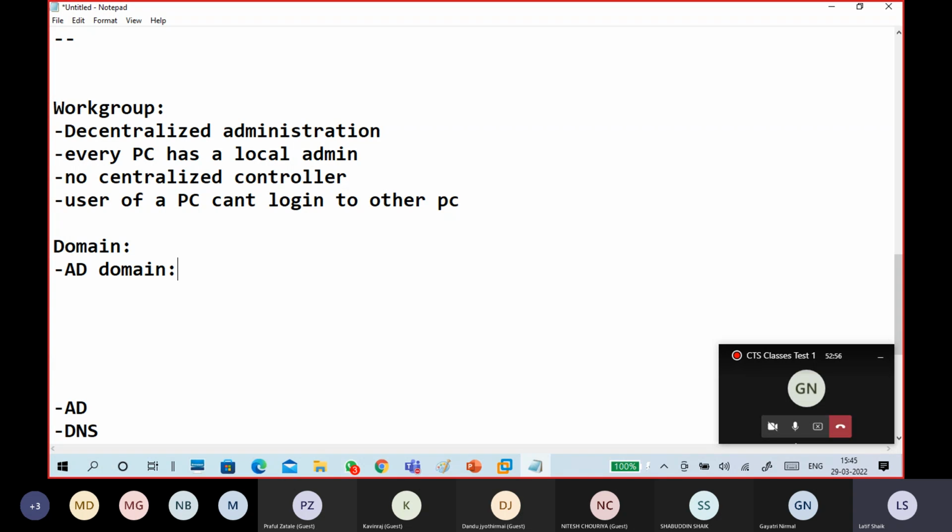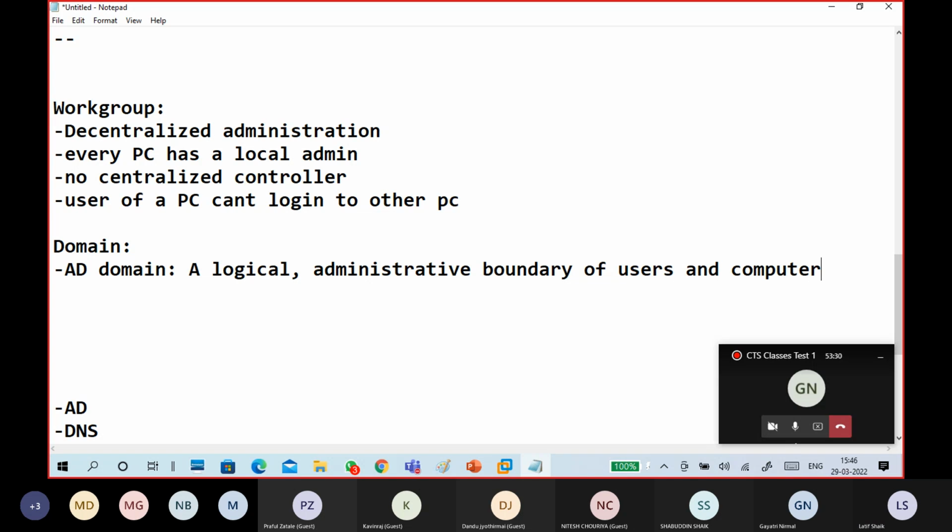I'm giving one statement here. A domain is a logical administrative boundary of users. This is one statement, compulsory. That's a good statement.